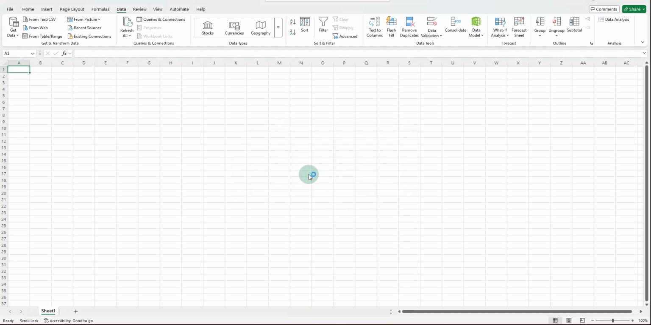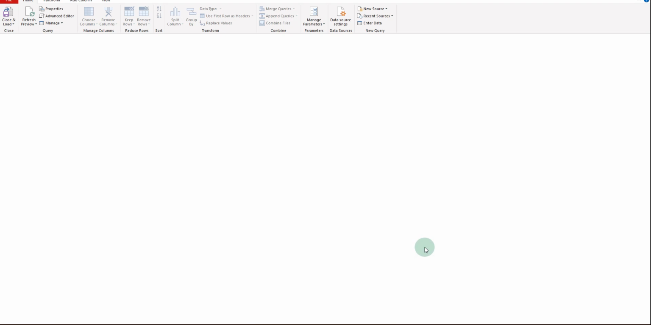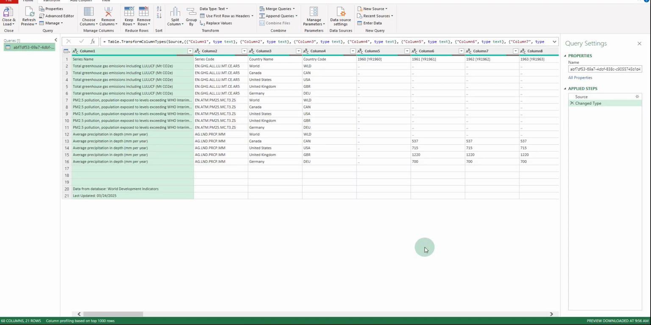And it's going to open a dialog box that enables me to see if this is the file I want. Yeah, this is the file I want. I can see my greenhouse gas, PM2, and average precipitation. Click on transform data. Never choose load, take transform data. Once we've done that, it enables us to clean our data and make it look nice.